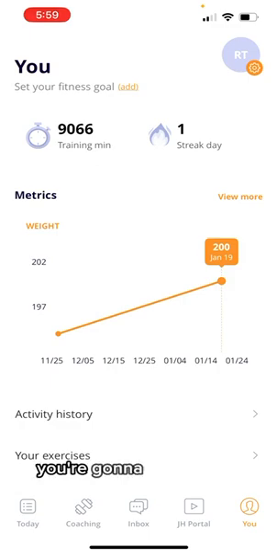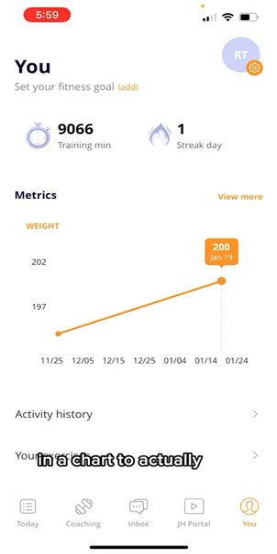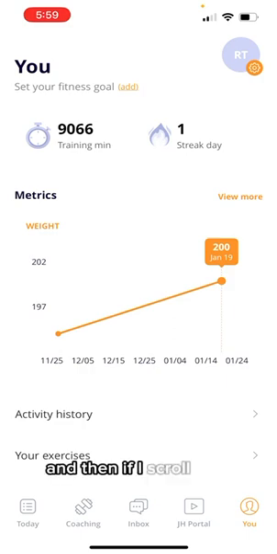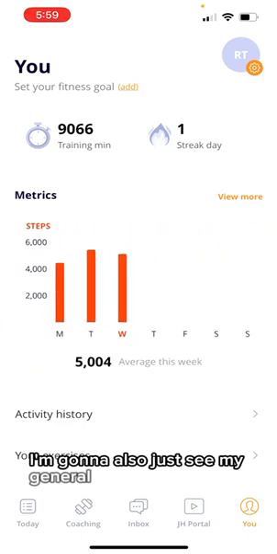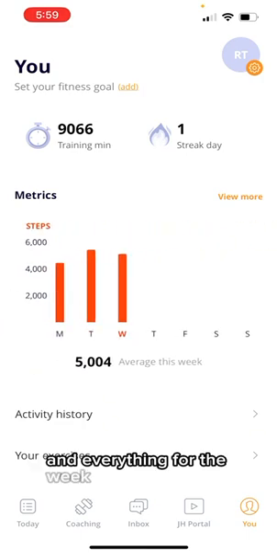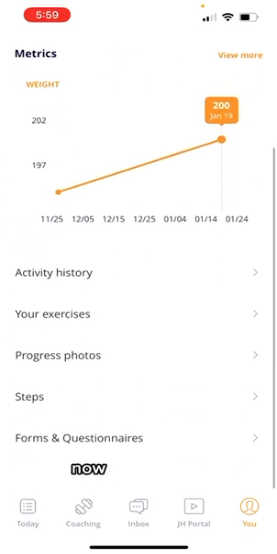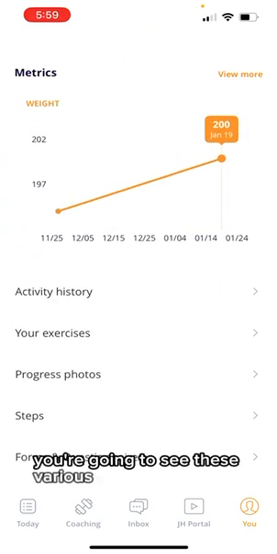And then under it, you're going to see metrics for any weigh-ins. So you're going to see your progress in a chart to actually see any fluctuations and how things are going over 1 month time as well. And then if I scroll over, I'm going to also just see my general steps on average and everything for the week too.